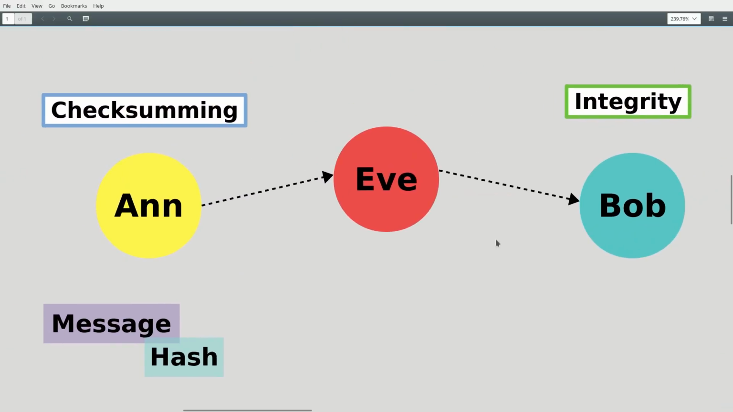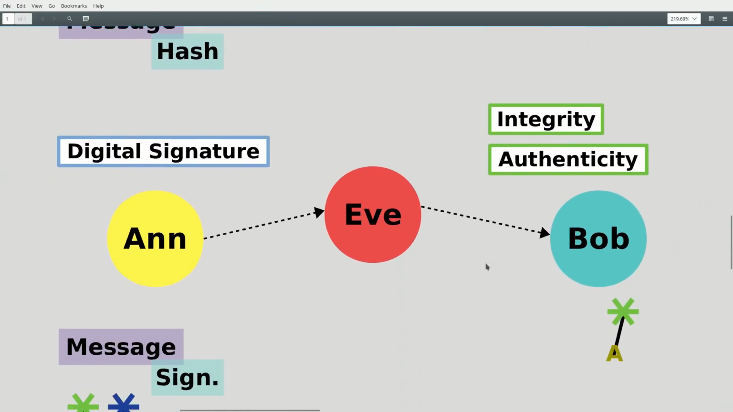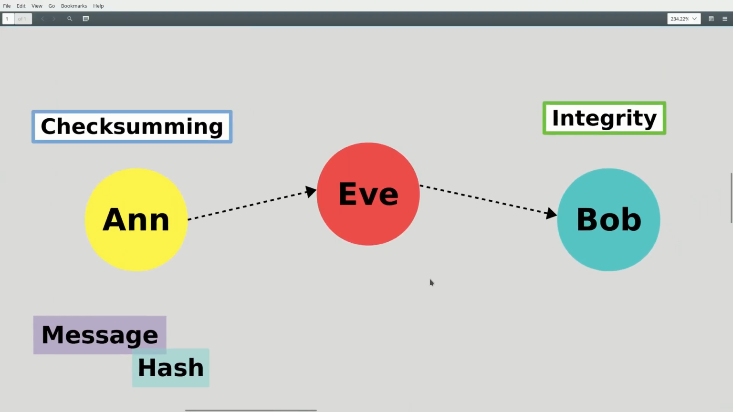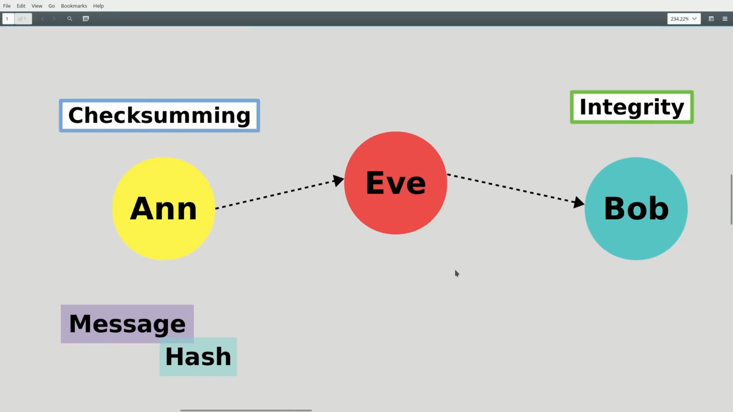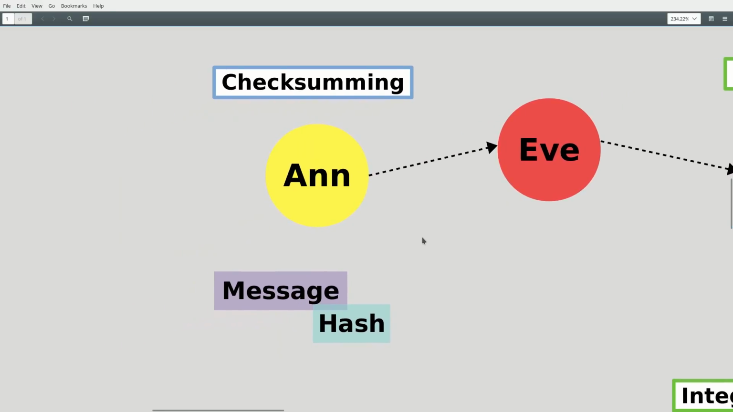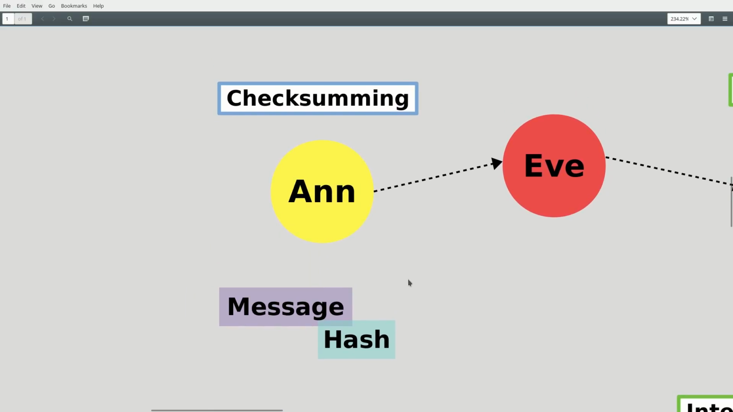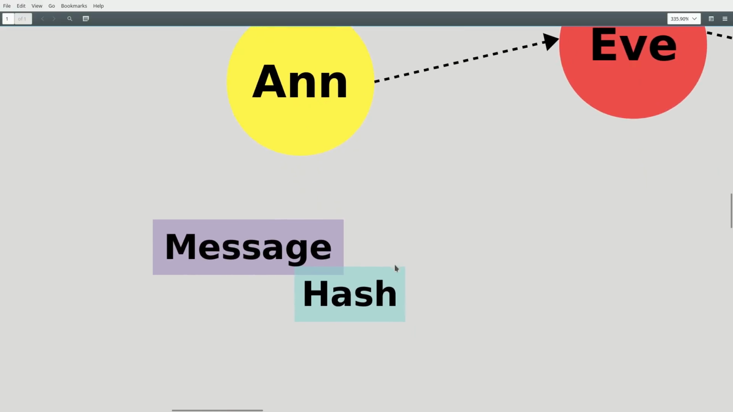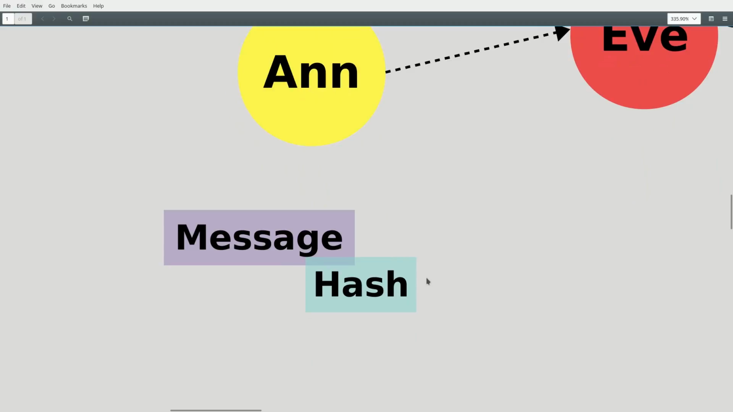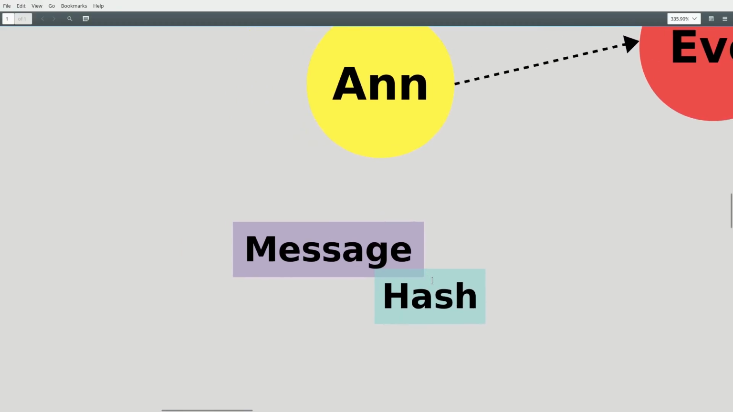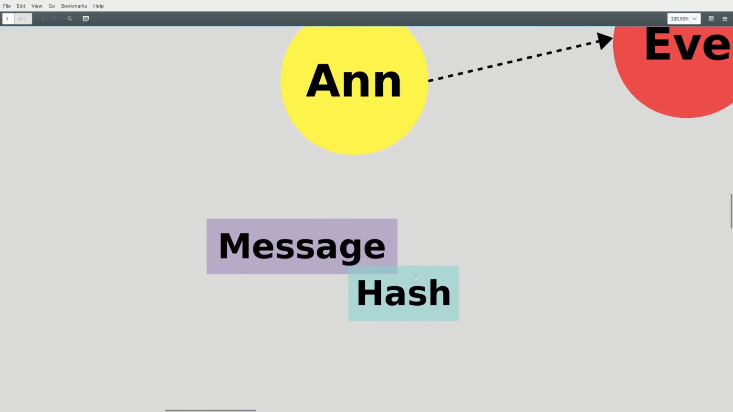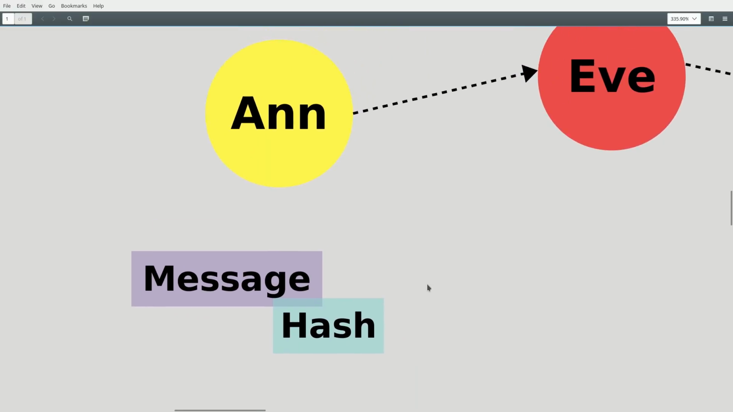So next is checksumming and digital signatures. So checksumming is a way to achieve integrity. So Anne has her message, so she uses any popular checksumming algorithm, let's say SHA-256, and she calculates a hash, and this hash is almost unique to that message. Okay, so if the message changes in any way, the hash will change as well.